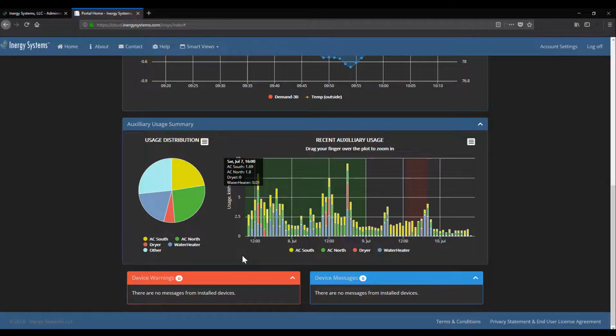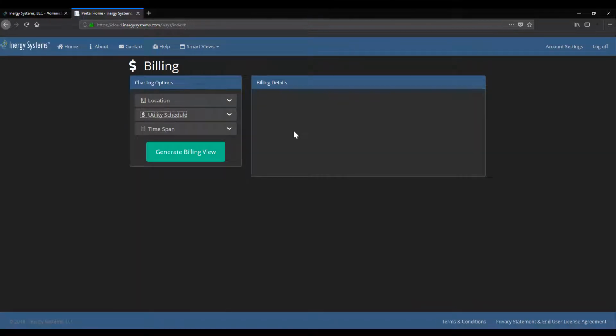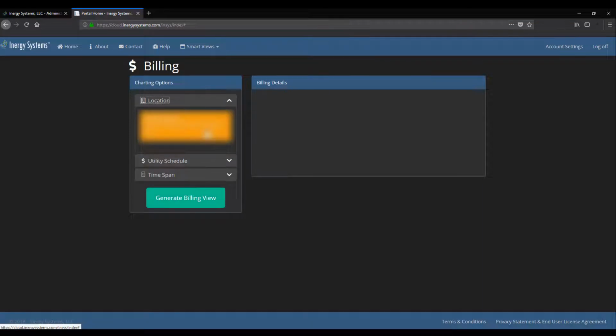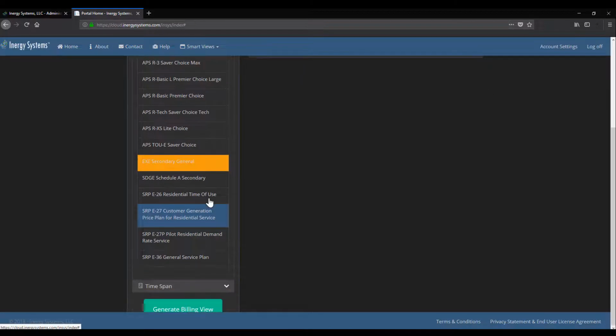Next, we will take a look at your billing view. Go to the top of the page, click on Smart Views, and then click on Billing. When you get to the billing view, make sure your location is selected, you're on the correct utility and rate, and then go to Time Span.